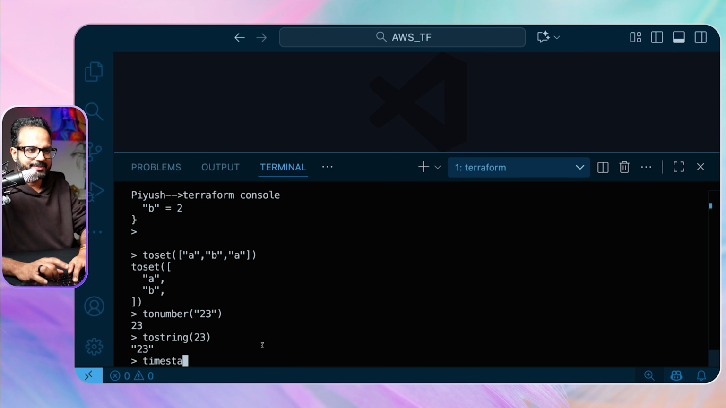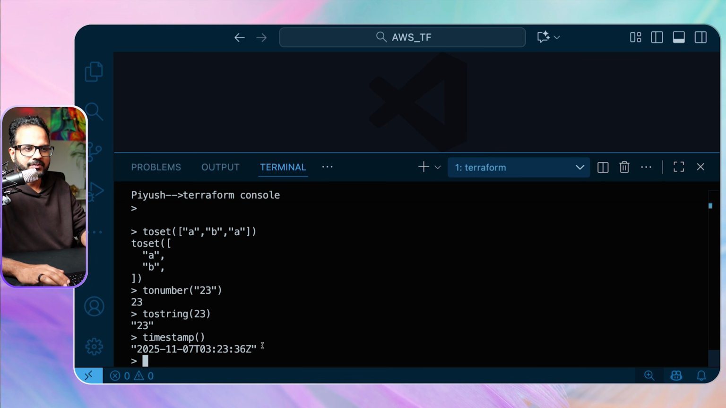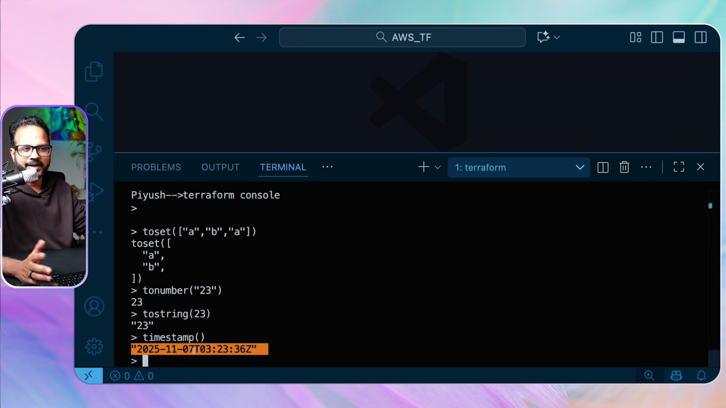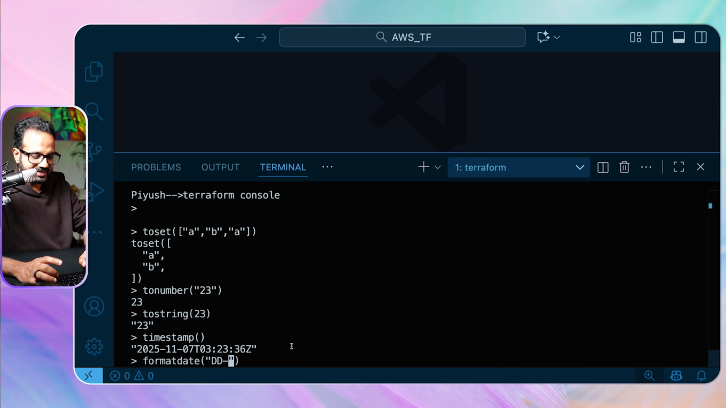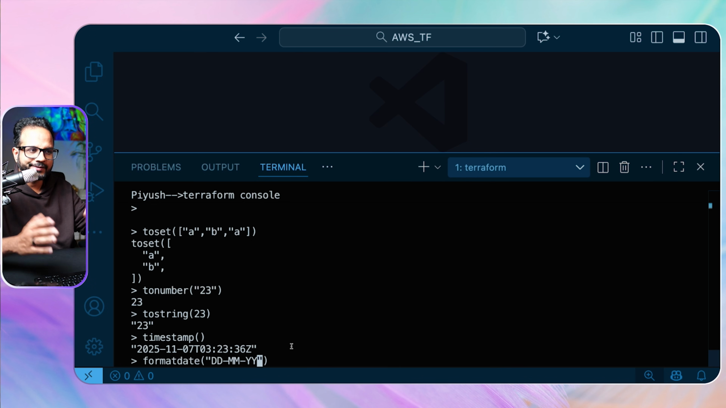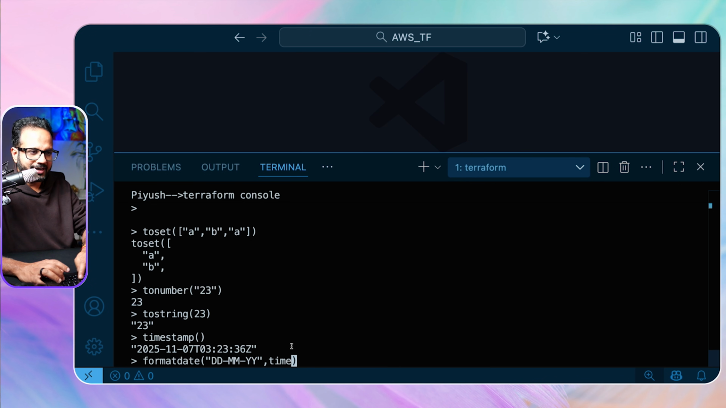So let's say timestamp. Timestamp shows you the current time in a predefined format. Now if you want to change the format to something as per your requirement, what you can do is you can use formatdate. So formatdate is another function, and then you can provide the format in double quotes. Let's say dd, MM, YY or YYYY, whatever format you need, comma, timestamp.